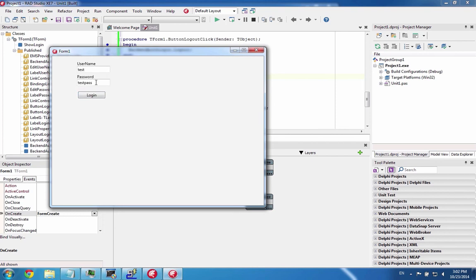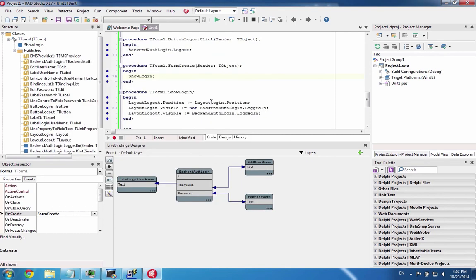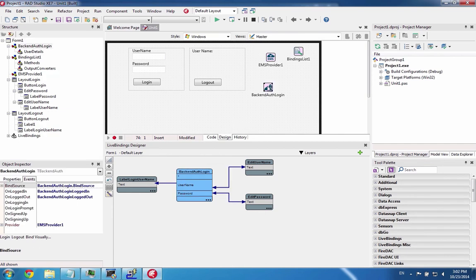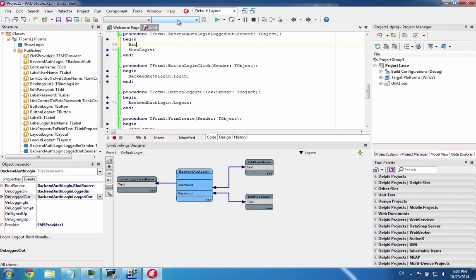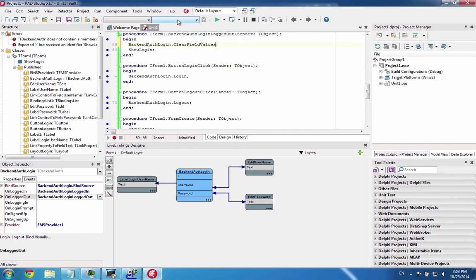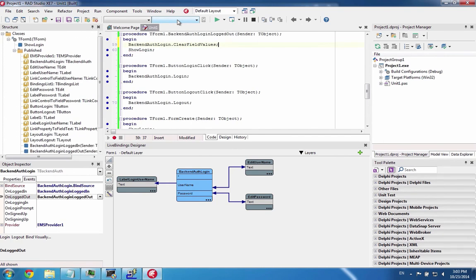I think we would like these to be cleared when we log out, so I'm going to go over here to the event handlers for the BackendAuth component, and in the logout I'm going to call the ClearFieldValues method.